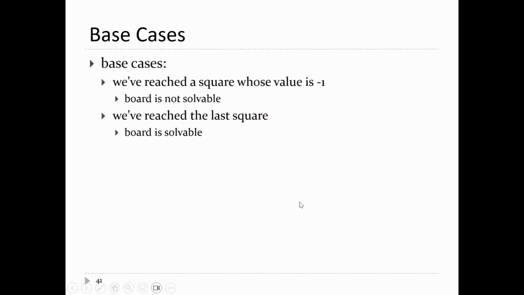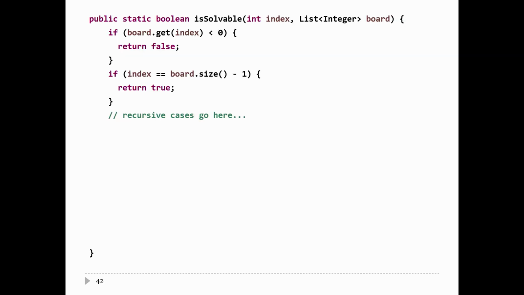All right, so how do you code the base cases? Well, it's easy. You reach the last square, so that just means is index equal to the size of the board minus 1. You reach the square whose value is -1, well, that's easy. That's if value is equal to -1. And so there are your base cases. So if the current square that you're on, if its value is less than 0, we've been on the square before, so we can't solve the board. We can't solve the board with this move. Similarly, if you land on the last square of the board, well, you've solved the problem, so now you can return true. And now the recursive part goes here, and I claim that that solves this particular problem.